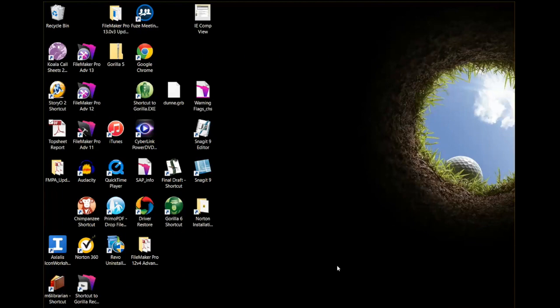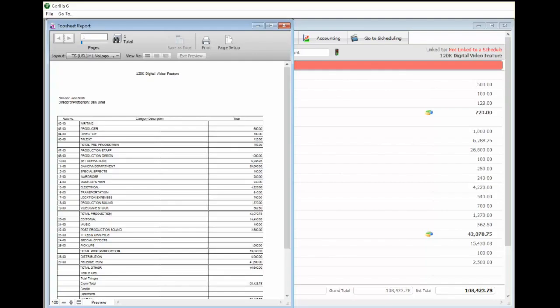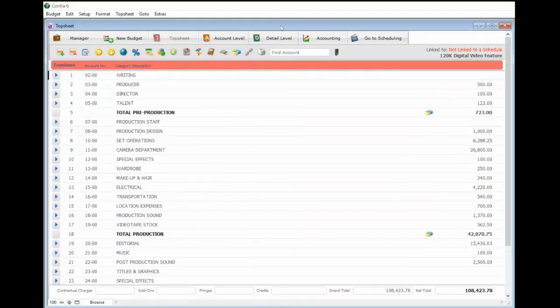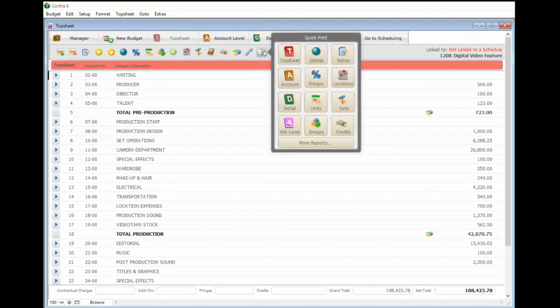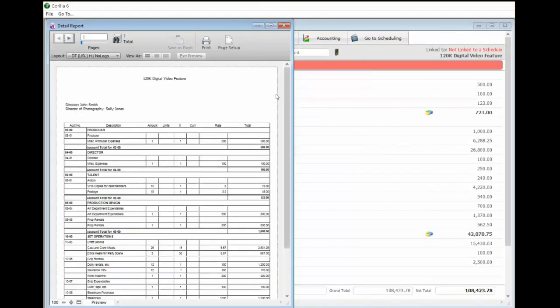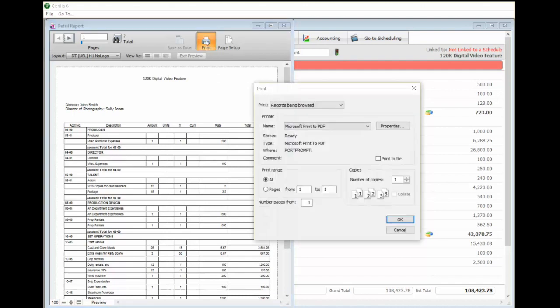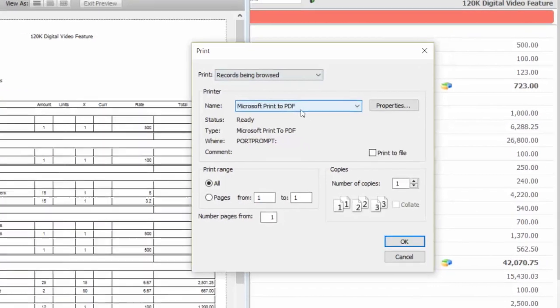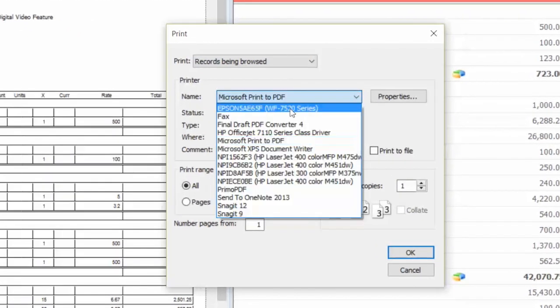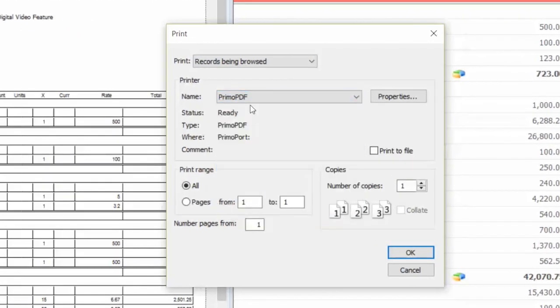Now, let's print a budget report. Go back to Gorilla and select any report to print it. This time, I will select the detail report from the Quick Print menu. Go ahead and select the Print button on the top of the report, and from the printer drop-down menu, select Primo PDF. Then click OK.